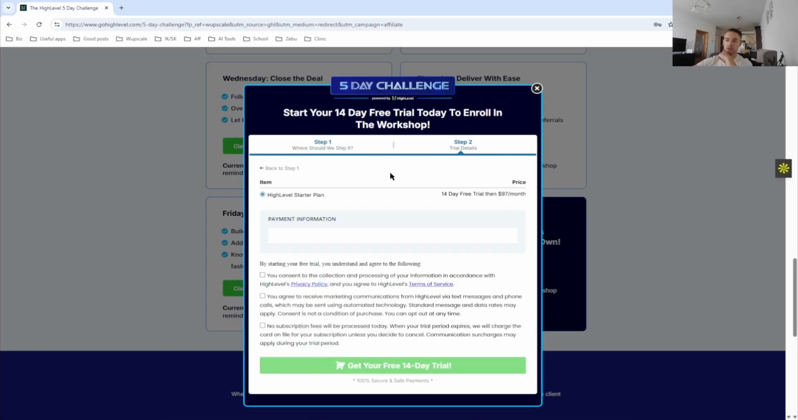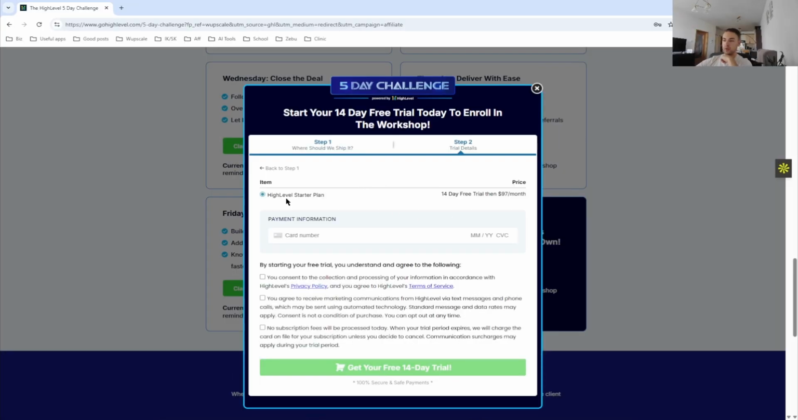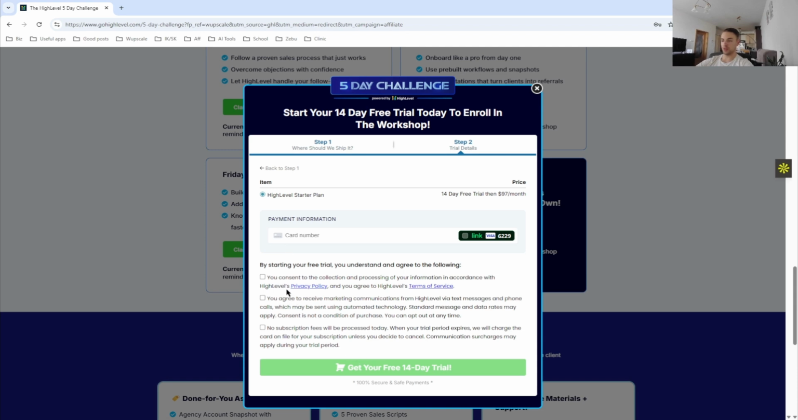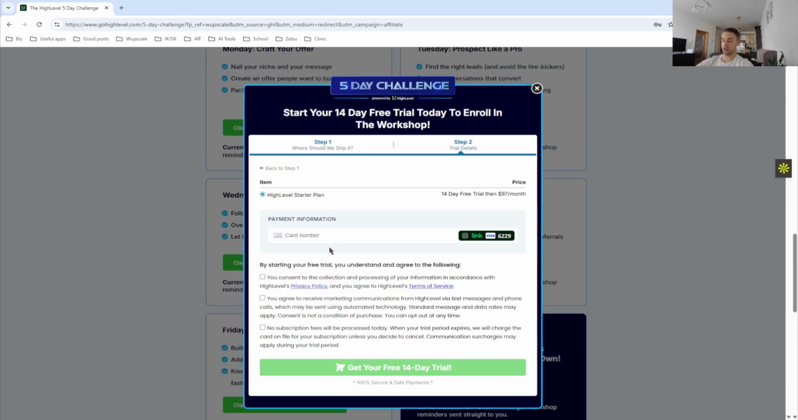And then if you go to step two, you can select the package that you want to sign up with. This is going to be the starter plan. So this is 14 days free and then $97 per month. So you just need to put in your card number and then you'll get 14 days for free. So I'll actually do this now, enter my card information, and then I'll show you what's next.